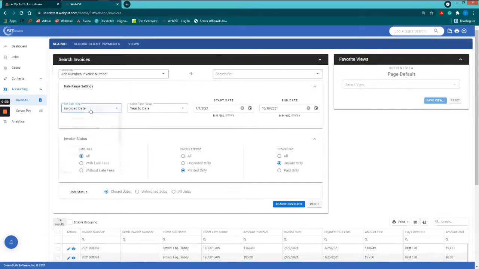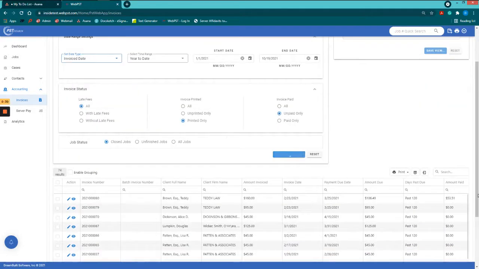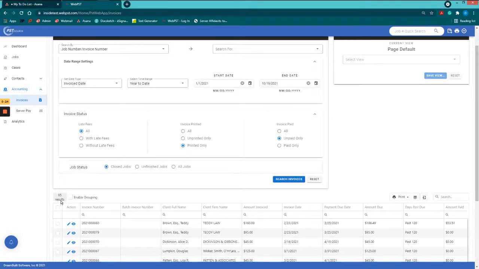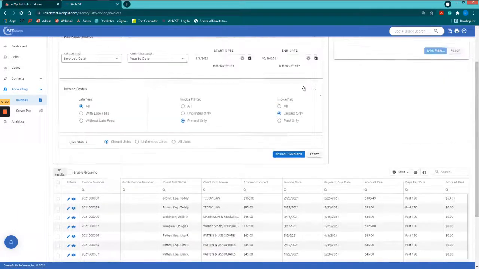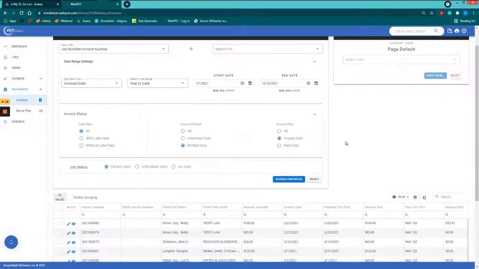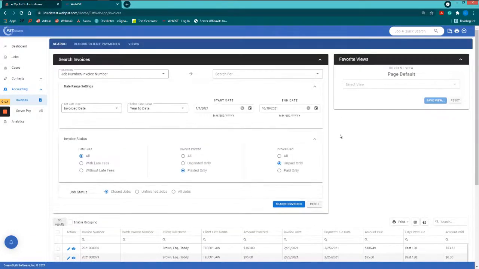You can do by invoice date. So if I do invoice date, I may have a different result. I do. So these were jobs that were invoiced year to date. I have 95 jobs rather than 75. So you can kind of mix and match as desired. And yep, this is pretty much it for searching invoices.